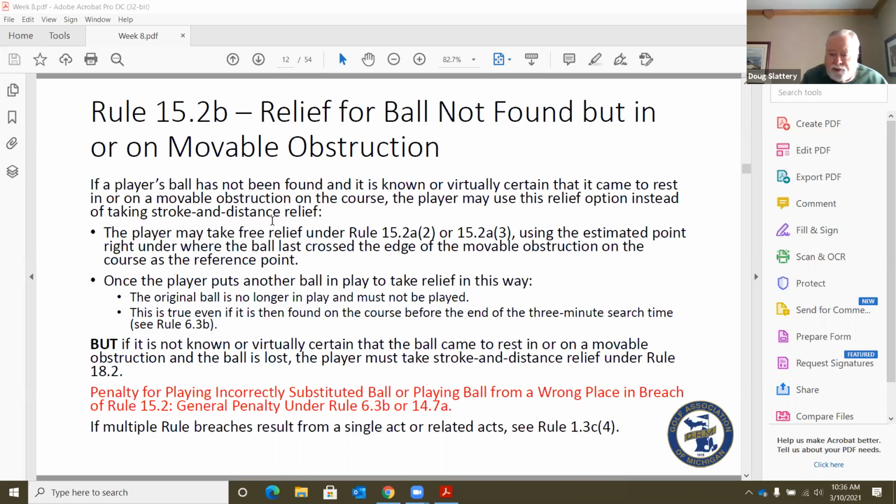Would that be true of some courses after a storm, where some pile of branches is off to the side of the general area, off the fairway, I should say? Is that considered a movable obstruction? Because they're going to move it out in a couple of days. I'm not quite sure. Or a pile of grass next to a green.